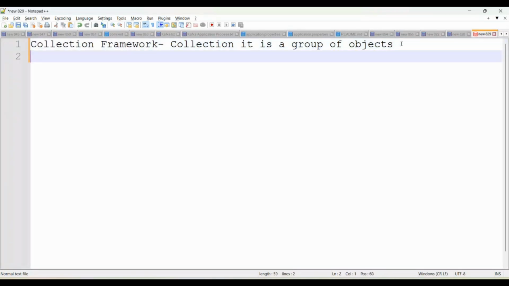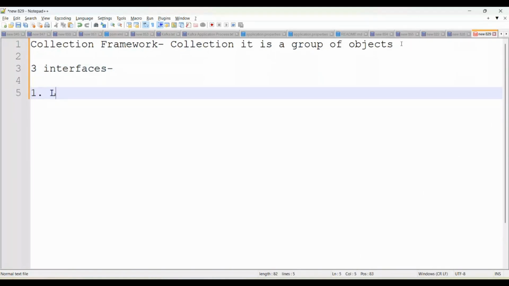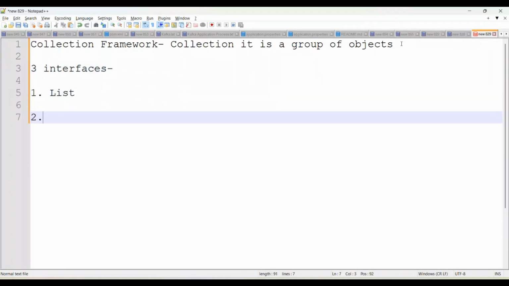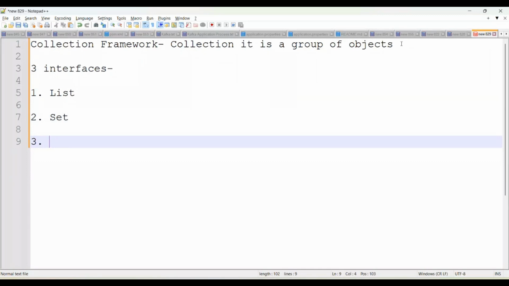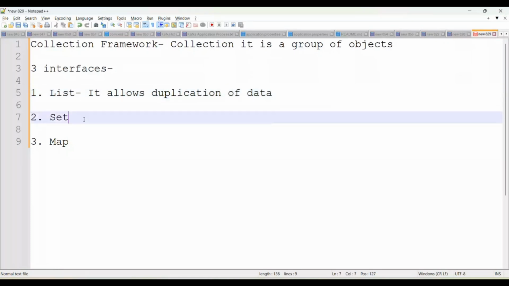In collection, there are three important interfaces. First one is list, second is set, and third is map. Then see, list allows the duplication of data. Set is a uniqueness.